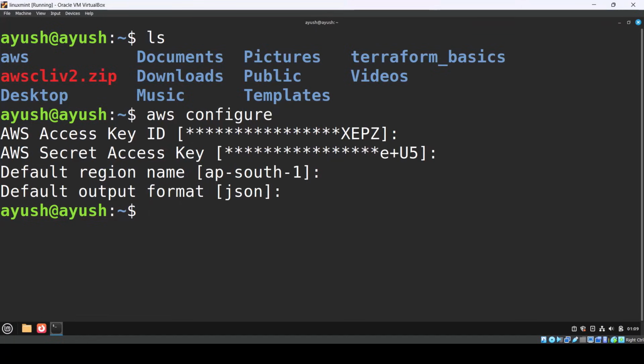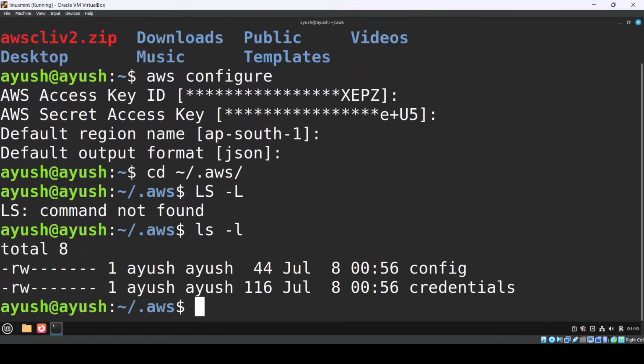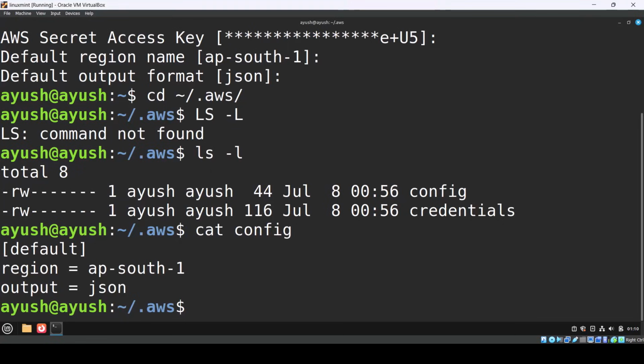So this creates a credential file on your system that Terraform can use silently in the background. That file you can see at this path, cd ~/.aws. If you do ls -l, you will find config and credentials. In config, you will see whatever I have defined, like region and the output, and in credentials you will see the access key and the secret access key. In this way, you can configure AWS to use for your Terraform.